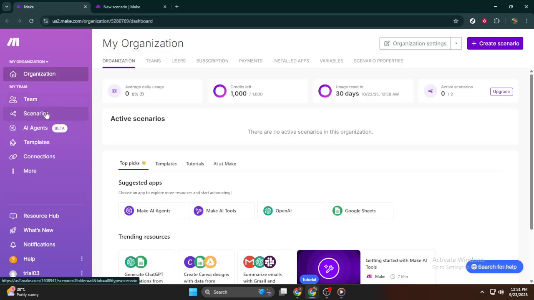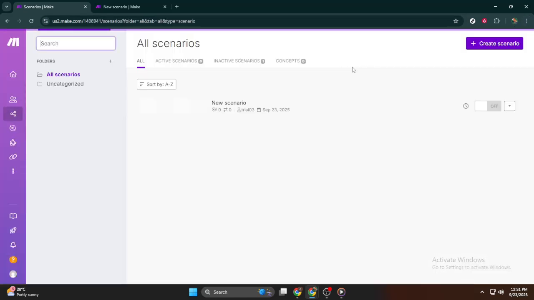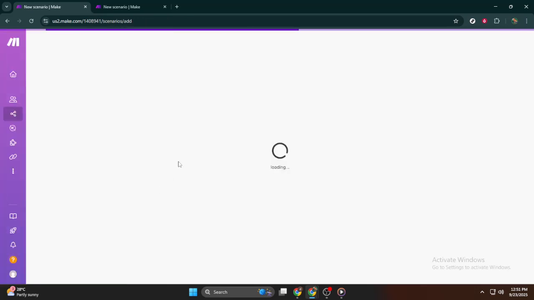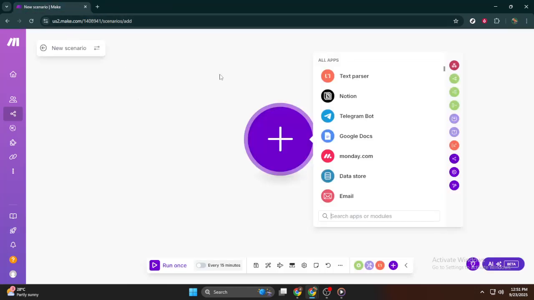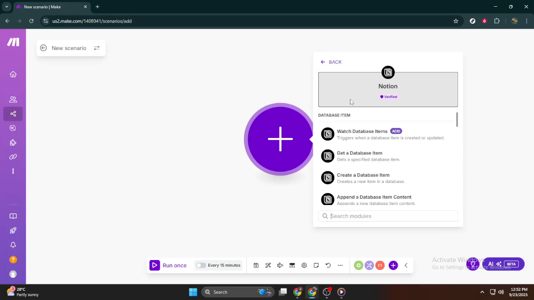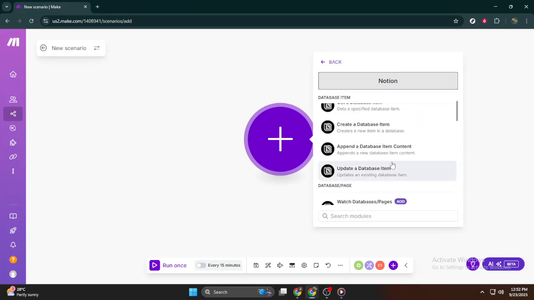Next, you're going to click on the Scenarios tab. This will bring you to the screen where you can manage current scenarios or create new ones. Since we're integrating Make.com with Notion, you'll want to create a new scenario, so go ahead and click on Create Scenario. This may take you to a new page designed to help you set up the step-by-step details of the automation. Once you're in the Create Scenario interface, you'll need to select the type of application you want to connect.